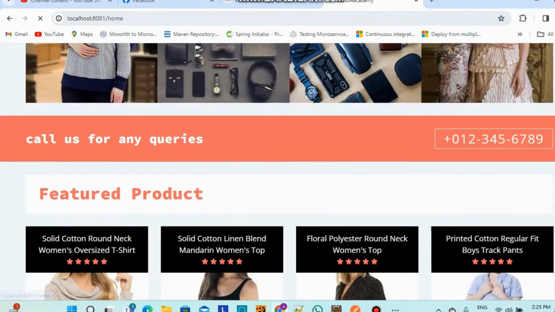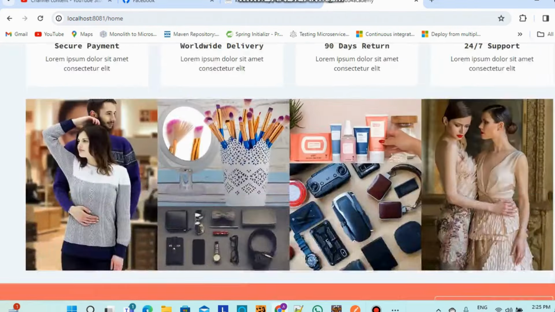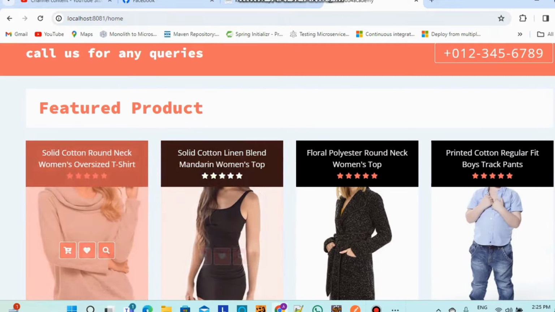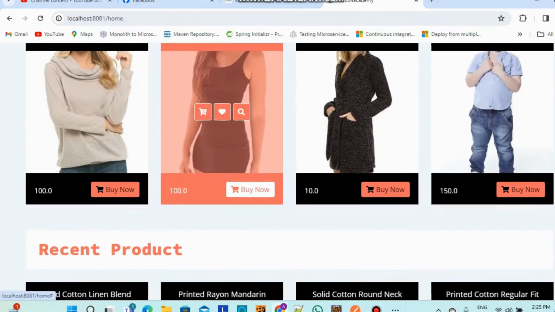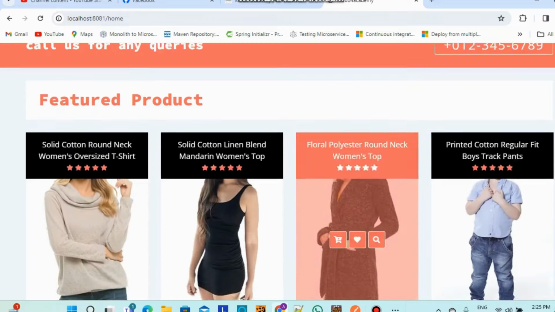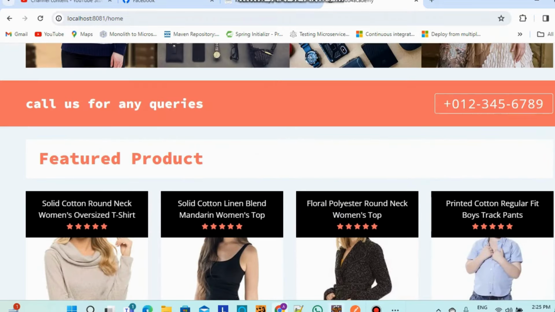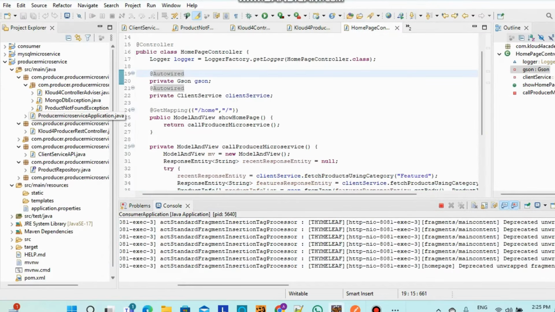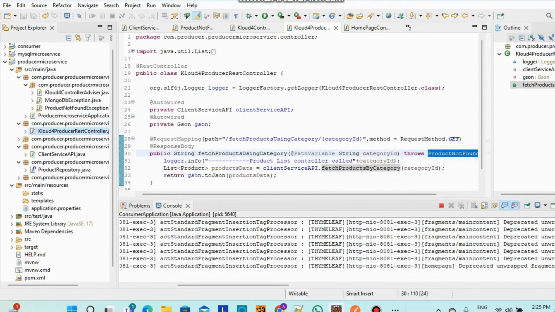So this is the consumer microservice. All the images are displaying. This is dynamic content, feature product, right? These are also feature products, right? Now the data is fine, so it is coming. Let's say I'm going to do the code changes. I cannot do it from the UI, so I'm going to make the code changes directly.